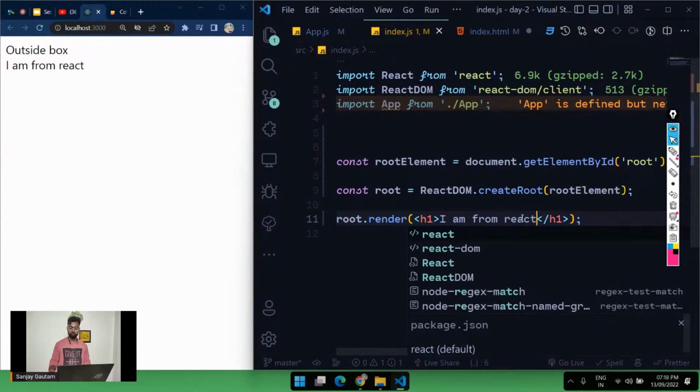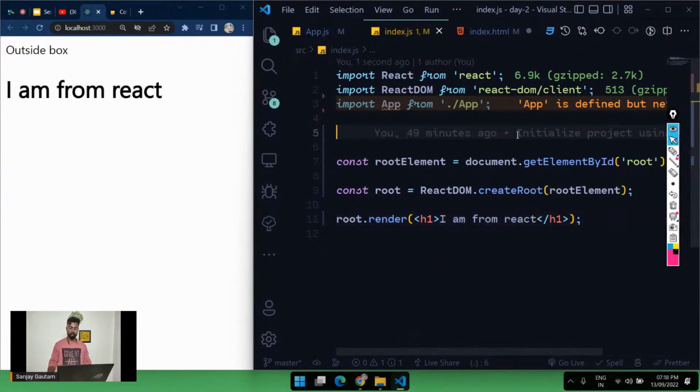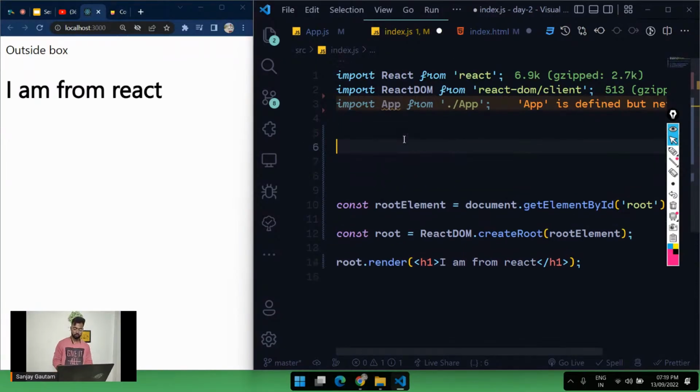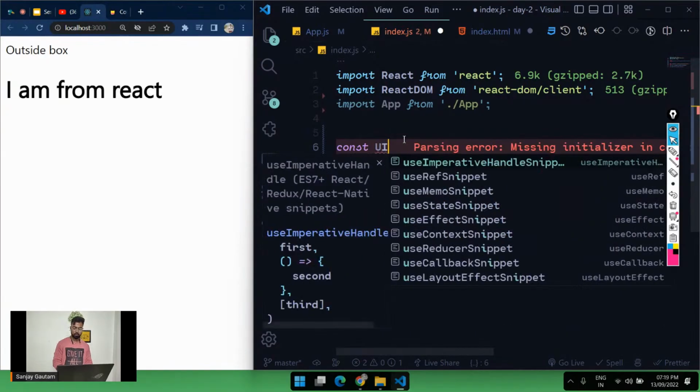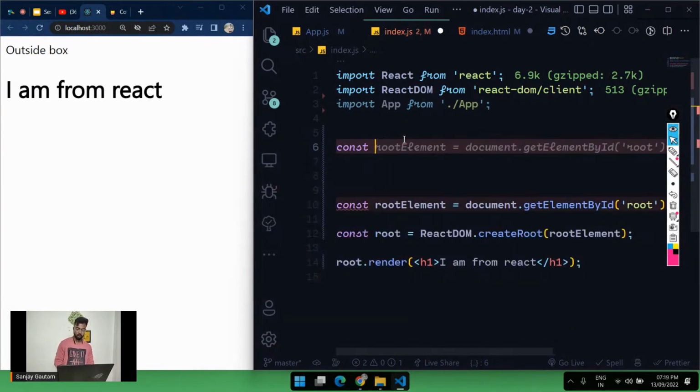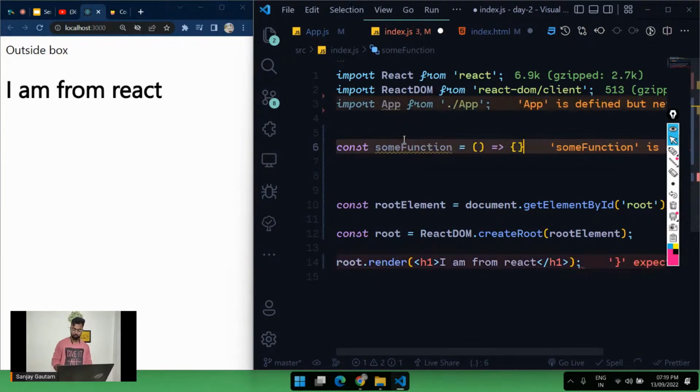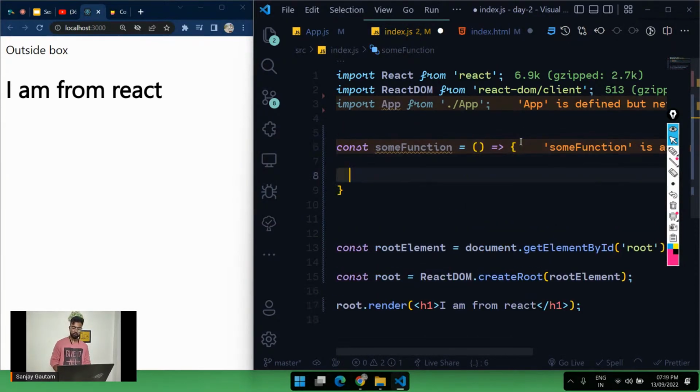Okay, because we can do this in React, we can just type all of your HTML directly here. But it is not really good practice, and we don't generally do this. What we actually do is create a function. So let me create a function. You can name this function anything. I'm just going to name it UI, or some function. So here I've created a function, and now this function is going to return this HTML.